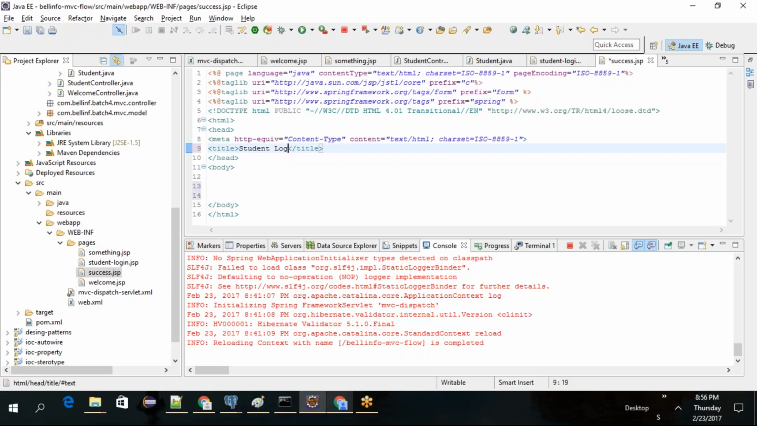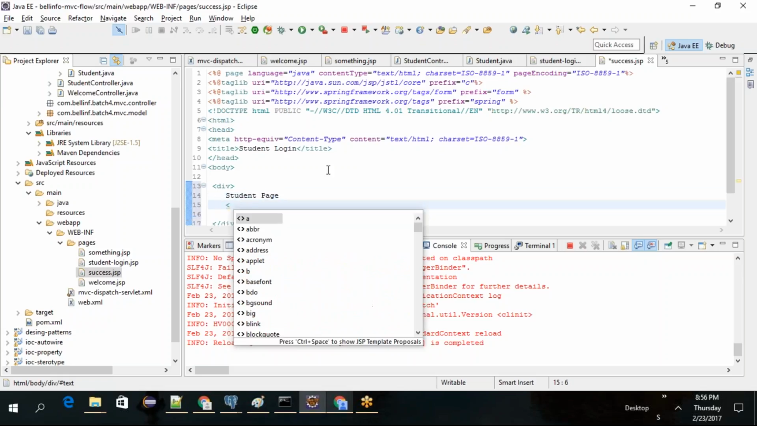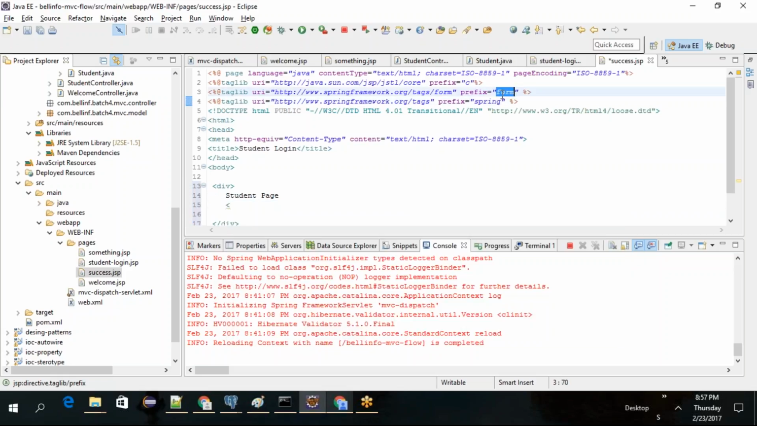Student login, something like that. Okay. Here, let's write the div with HTML tags. I'll say student page, something like that. And then here we're going to use this form tag. Okay, this form tag, the highlighted one.